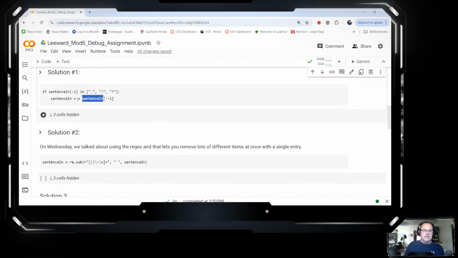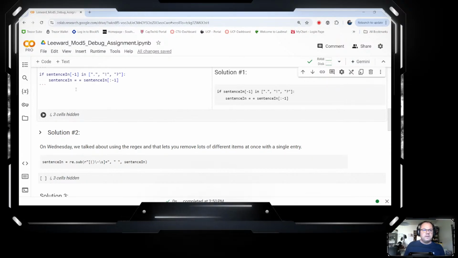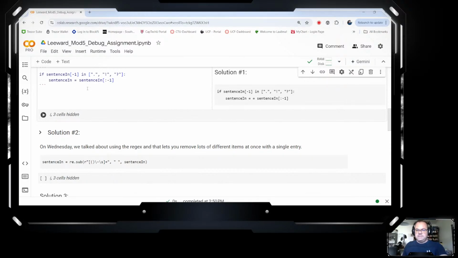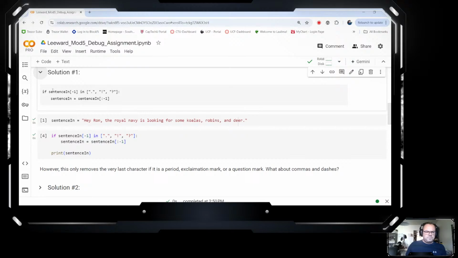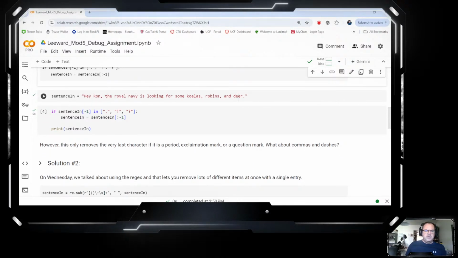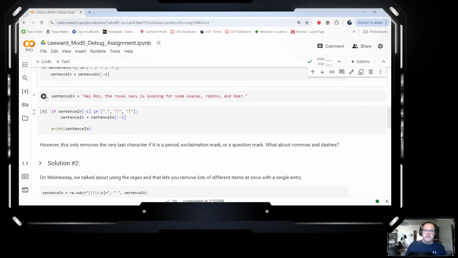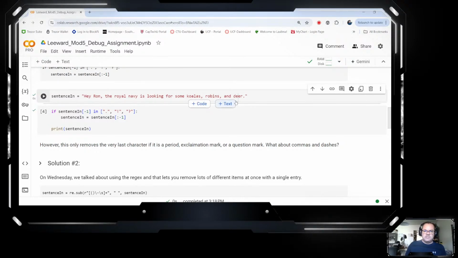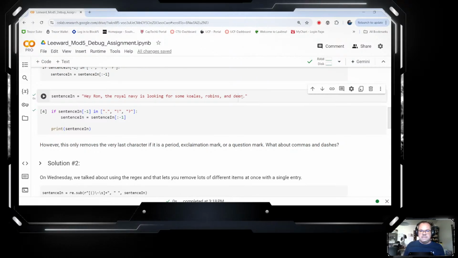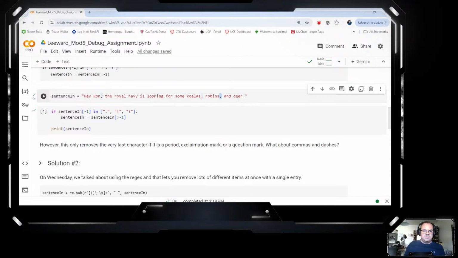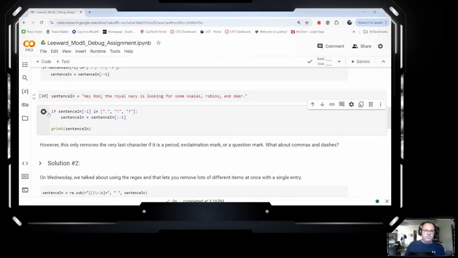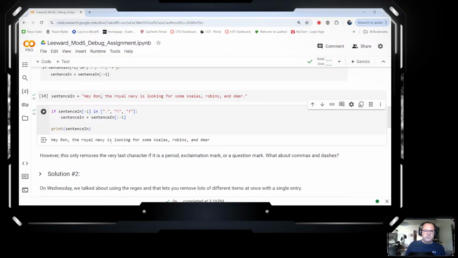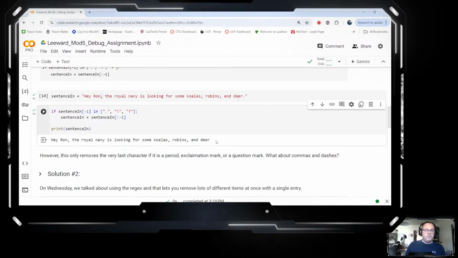All right. Let's see. Too many equal signs here. Okay, there. Now, hey, Ron, the Royal Navy's looking for some koalas, bears. Okay, let's go ahead and run that. And then we're going to go ahead and remove those items. And then we're going to go ahead and print it out and see what it looks like. So you can see there is the period on the end. We got some commas. Okay. If we run it, hey, Ron, the Royal Navy's looking for some koalas, robins, deer. Okay, so we got rid of the last period.